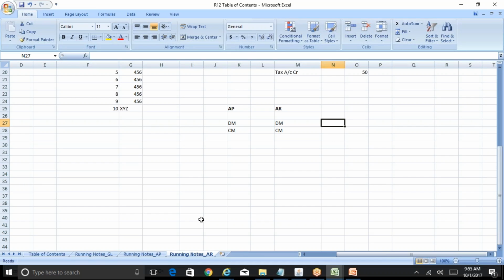As far as AR is concerned, debit memo and credit memo are both raised by you. A debit memo is raised to increase the value of an invoice, and a credit memo is raised to decrease the value of the invoice. You generate an invoice and send it to the customer for, say, 1,000 rupees, and later you realize that you missed charging some freight charges in the original invoice. Then you raise a debit memo for 100 rupees, increasing the value of the invoice. That is one scenario.